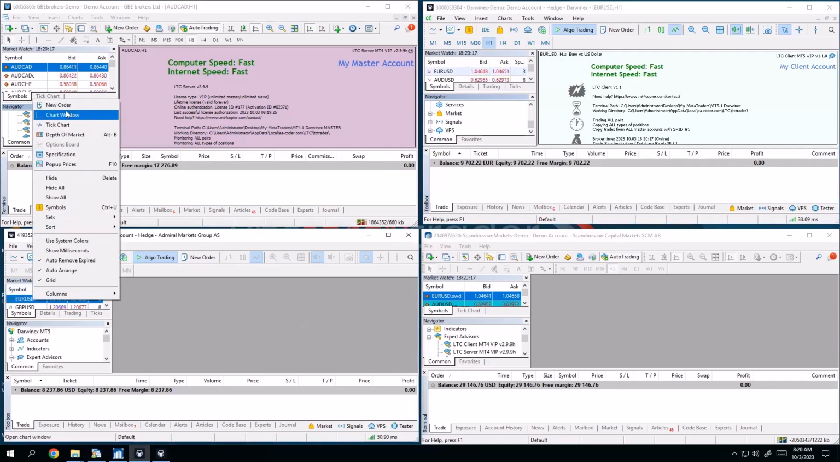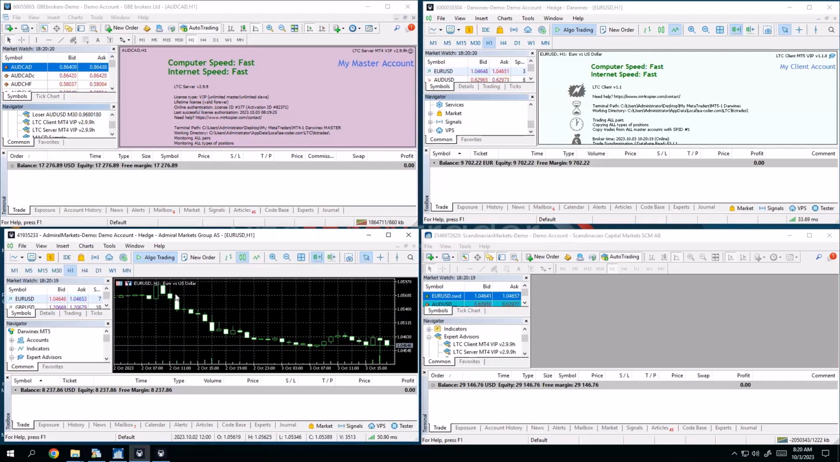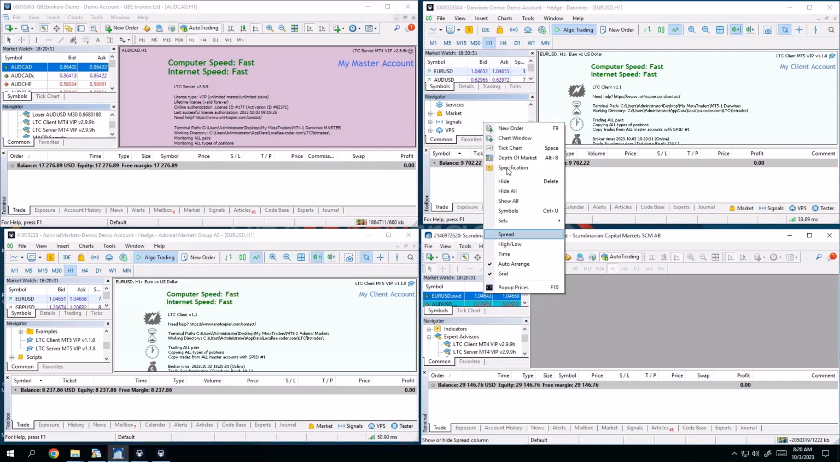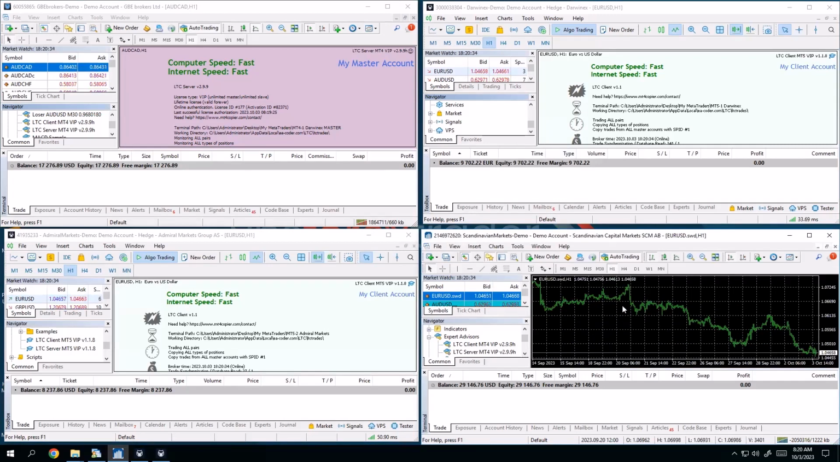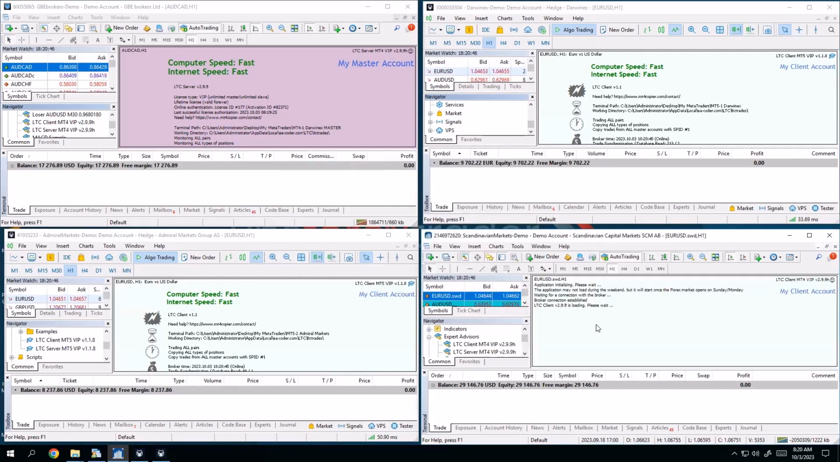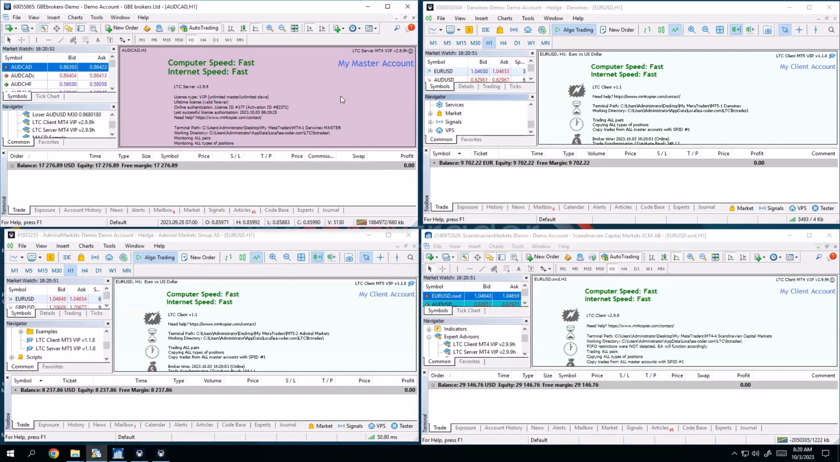For client account number two, I'm going to use Admiral Markets MetaTrader 5 right there at the bottom left. It's the same: I'm opening any chart and attaching the client EA with the default settings, nothing fancy. And lastly, for client account number three, I will use MetaTrader 4 from Scandinavian Markets. Again, I'm opening any chart, attaching the client EA, click OK. And that's pretty much it for the setup. So we have one master broadcasting and three client EAs listening for the trades coming from that master.